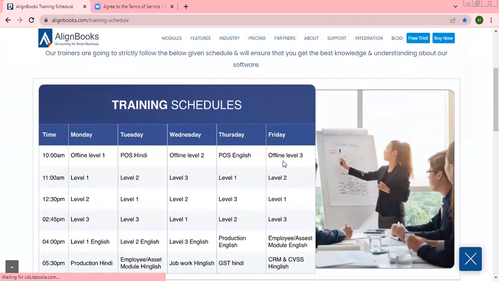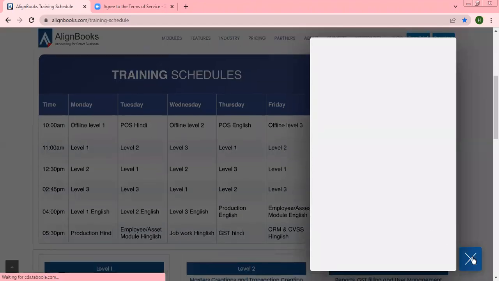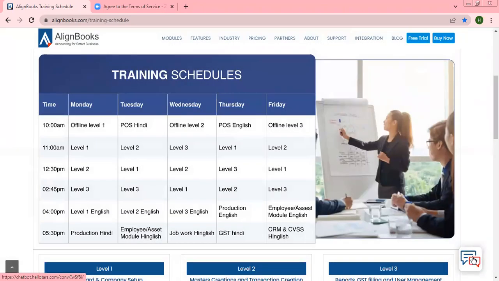So from here, you can see that we provide training level wise, in 3 levels, that is level 1, level 2, and level 3. And these levels are repeated from Monday to Friday at different timings. Like you can see that on Monday at 10 a.m. we have the offline session, then at 11 we have level 1, then level 2, then level 3.